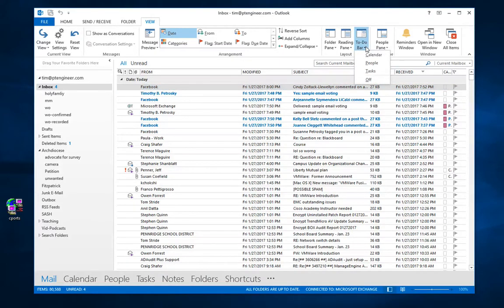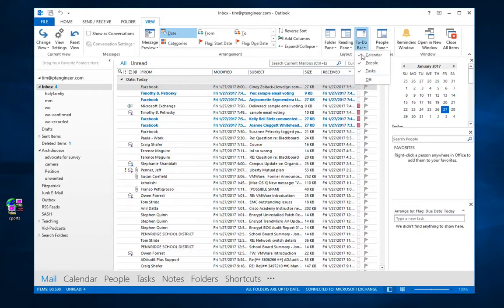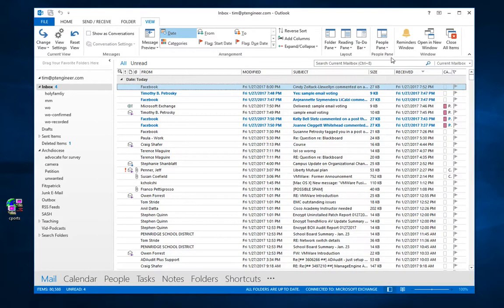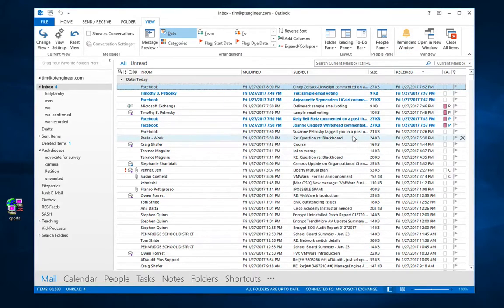The to-do bar you can turn on to the right. You can tell it what to show, or we can turn it off. With the reminders window, if you don't dismiss items but you hide the window, you can pop it back out again.